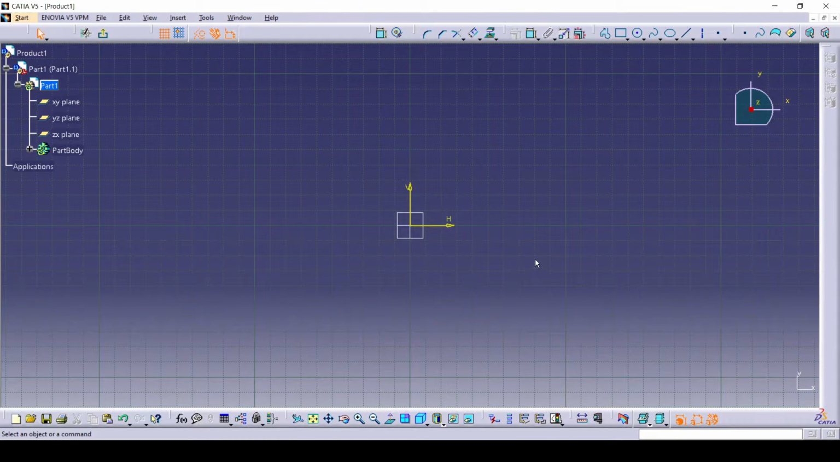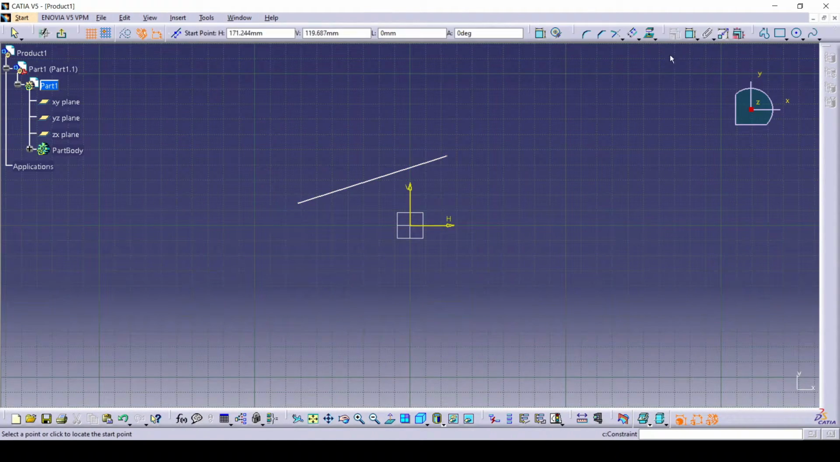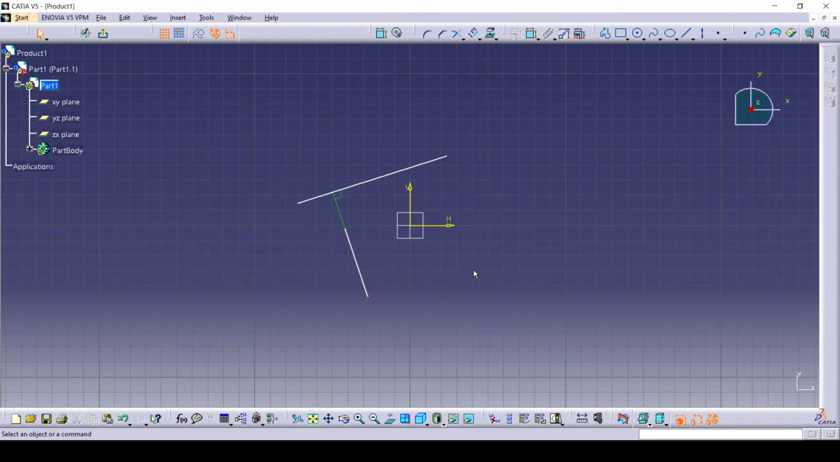Let's first see the coincidence constraint. What coincidence means, let me show you. Suppose I'm choosing a line like this, and another line like this. Now I want this line to be coincident on this line. So I can click on this point, hold the control button, also click on this line, and choose this thing, constraints defined in dialog box. Click on this.